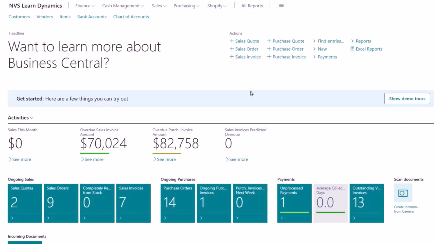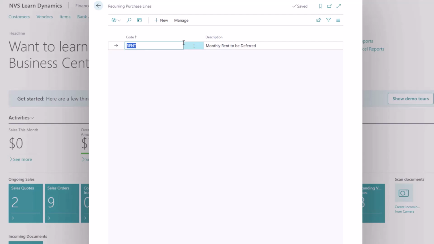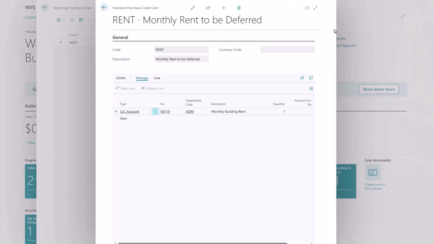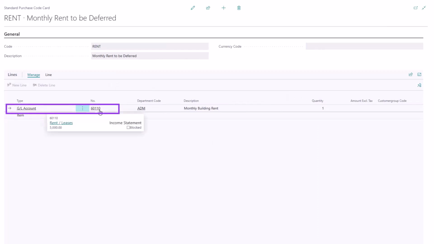Next, we will want to make sure that we have a recurring purchase line set up for our rent invoices. And you can see I have my rent recurring purchase lines. And if we view this, we have our GL account pre-coded to our rent expense, our department code. We have a description, a quantity. I don't have an amount because maybe this changes from month to month. And I can add any additional dimensions that I'd like.